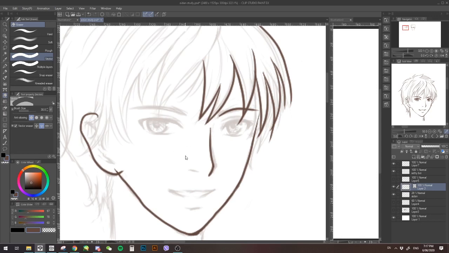Oh, did you see that? Let me just do that again. When you use your eraser and you erase up to here, it will delete the overlapping lines.